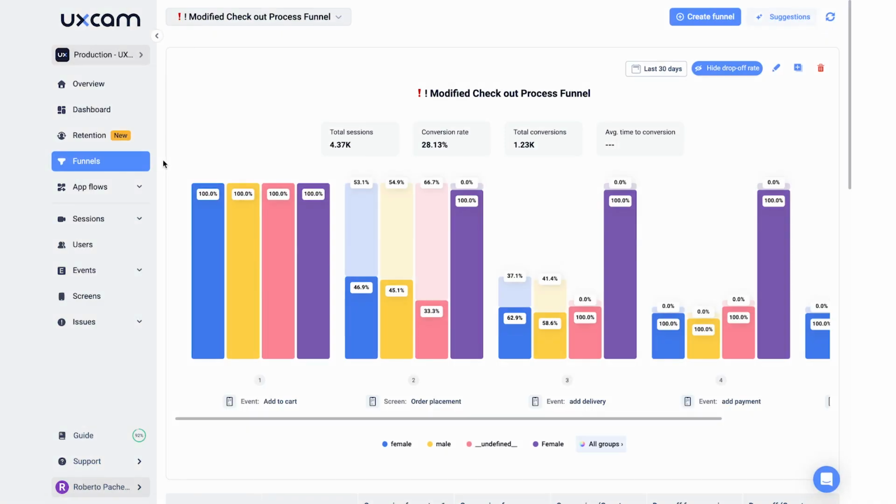Beyond dashboards, funnels help you visualize the user's journey through specific paths in your app, from initial engagement to final action, like making a purchase. By setting up funnels, you can pinpoint where users drop off and find opportunities for improvement. This level of insight helps boost user experiences and conversion rates. Setting up a funnel in UXCam is really intuitive.